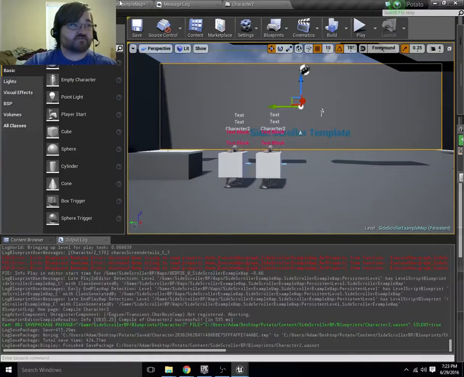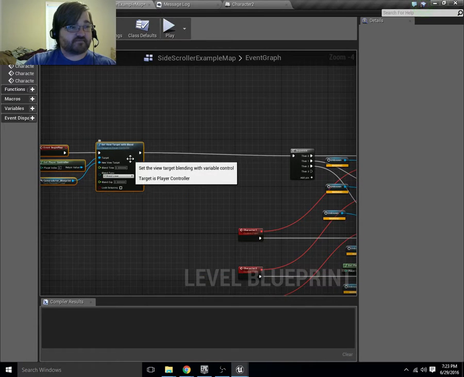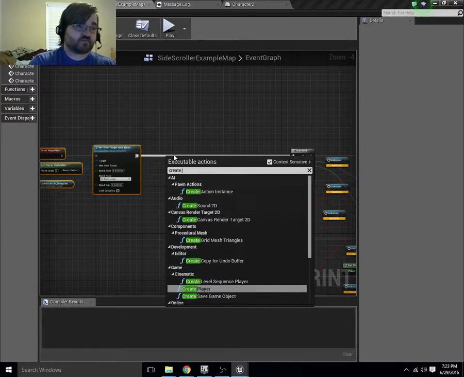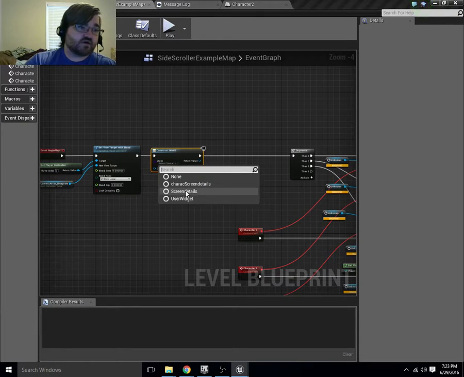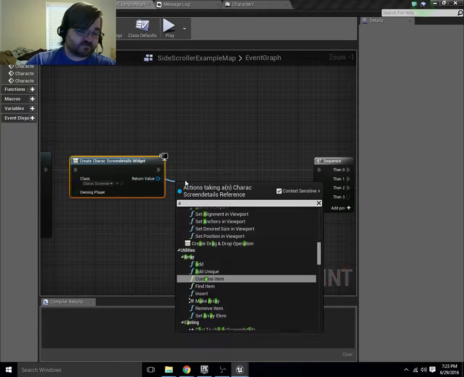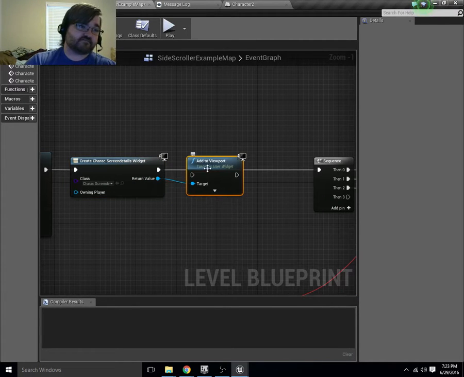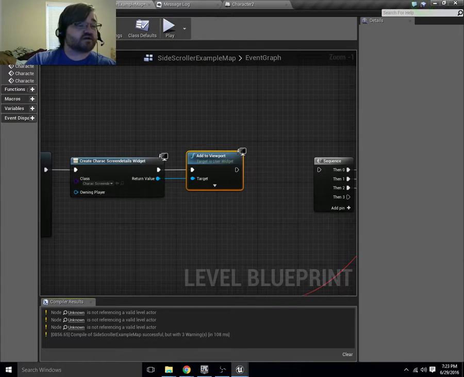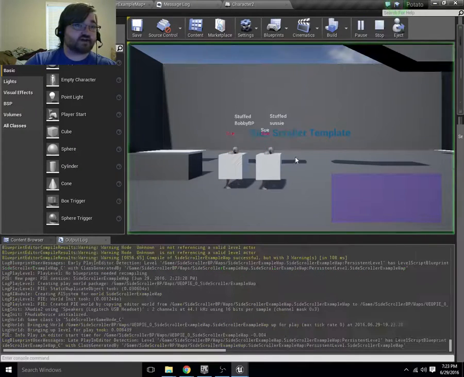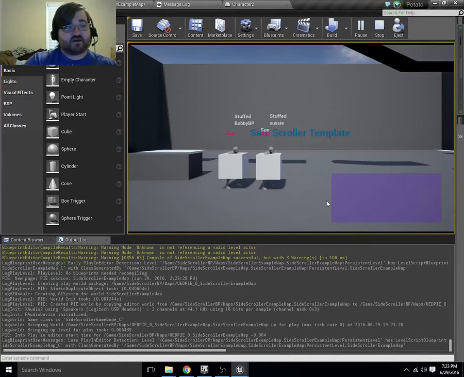But just for the sake of example, character screen details, add to viewport. Yes, I realize unknown is not a valid level actor. Now see, this still pops up, and then all you have to do is populate that information without having to go through the rigmarole of every character trying to populate, trying to do this, that, and the other.